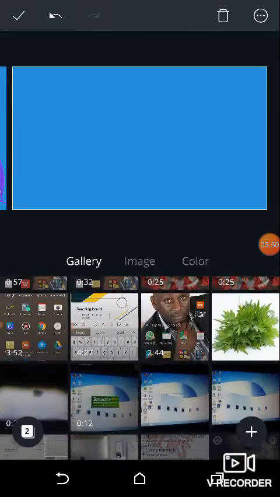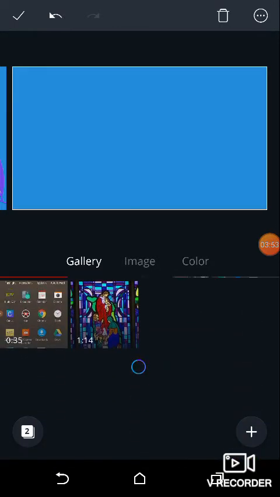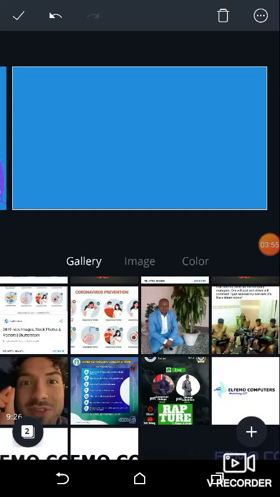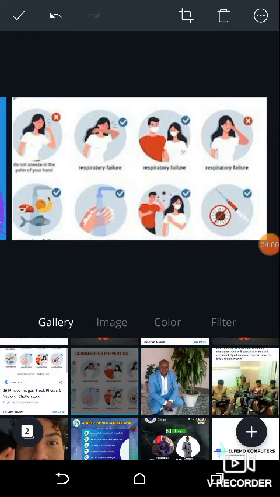So you tap, then you see your gallery comes up. Then you can scroll through your gallery and pick any information that you would like to use as a background. Now we are looking at how to avoid the spread of COVID-19. So let me look for something that has that kind of information. Okay, I think I have a graphic image here. I tap this. Now I have that image there. So it shows us all the various actions we are supposed to do and what we are not supposed to do to avoid the spread of COVID-19.